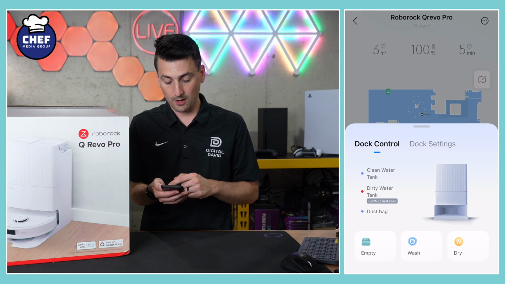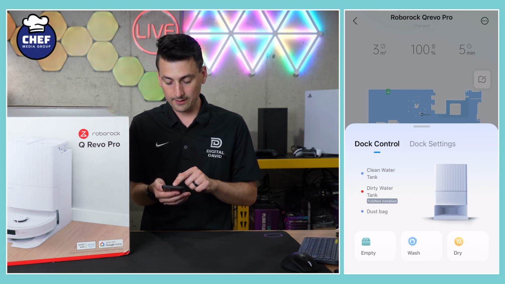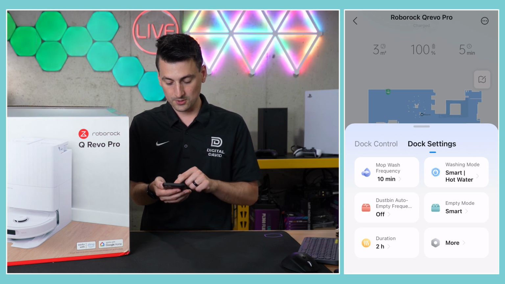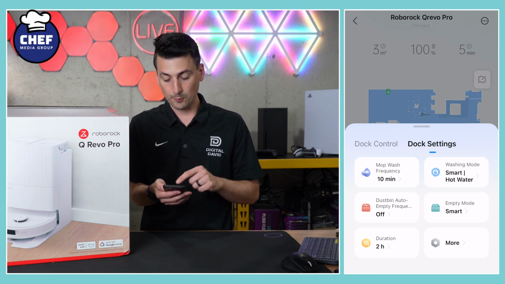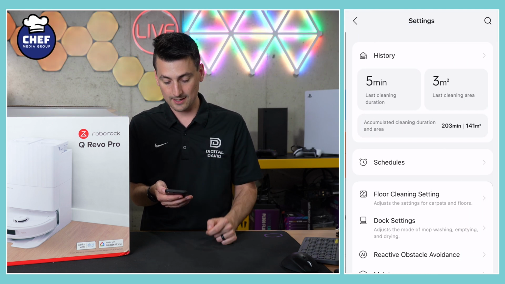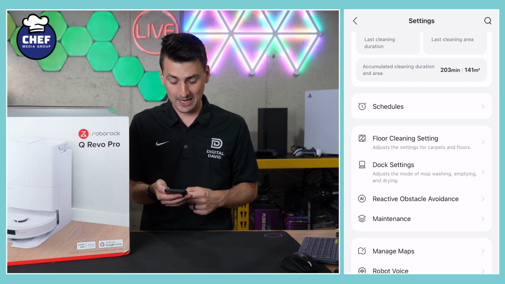We also have our dock settings here. So we can have it auto empty, wash, or dry. And then we can view all of our dock settings here. We can also view more settings at the bottom right-hand corner. We can get there again in the top right-hand corner with the 3 dots, taking us to our cleaning history. We can set this up with the schedule.